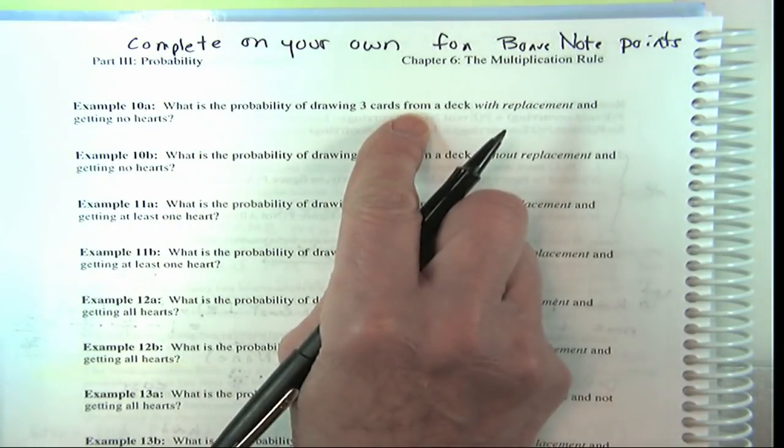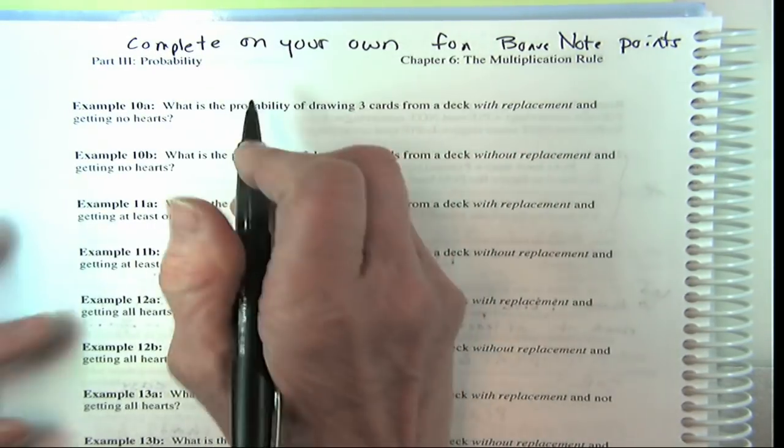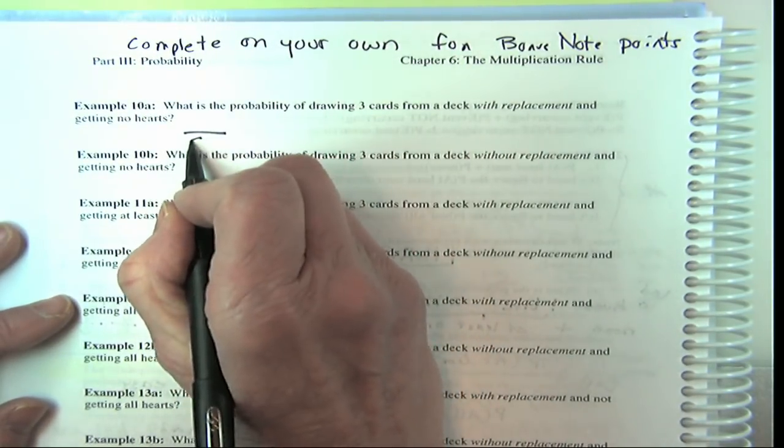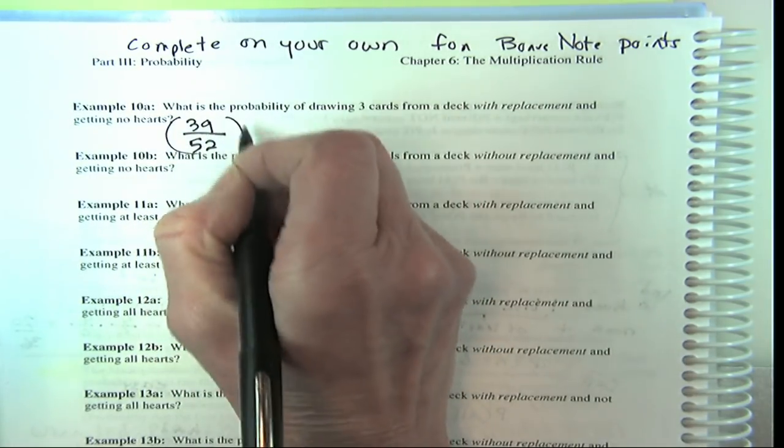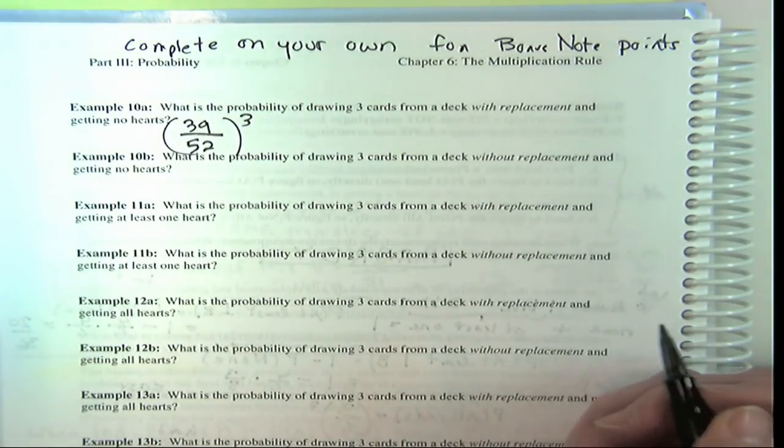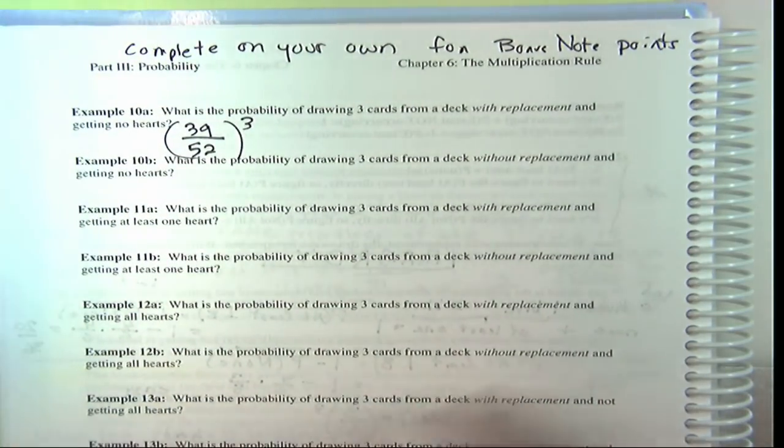What's the probability of drawing 3 cards from a deck with replacement and getting no hearts? This is an easy one. So 52 cards, there's 13 hearts, so there's 39 that aren't hearts, and you cube it. Okay, I think you can do all these.